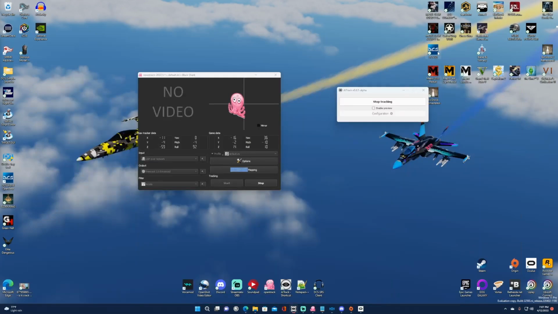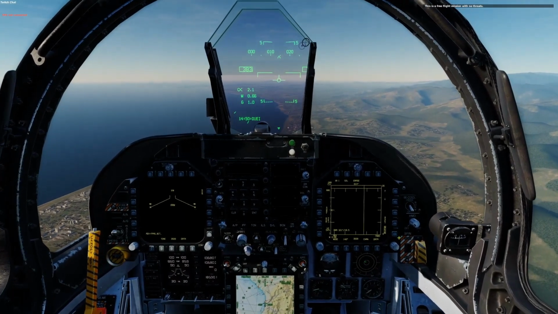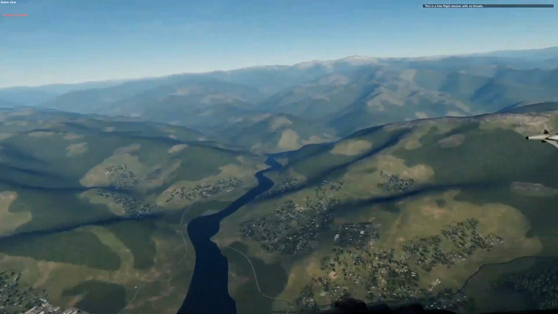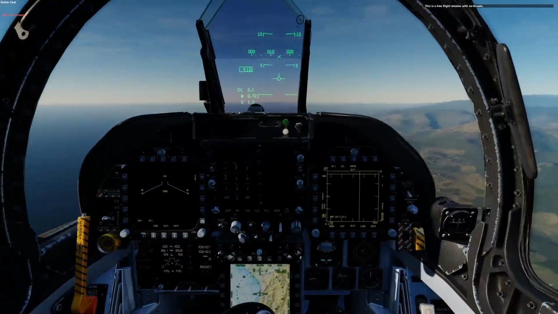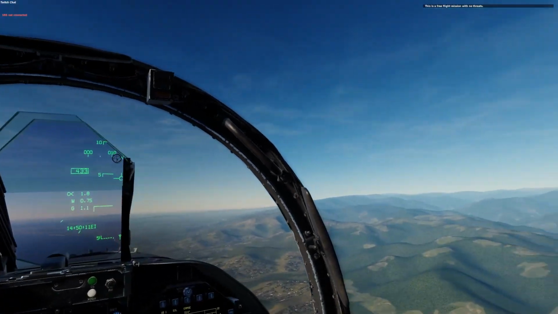Let's open up DCS and we'll see how it looks. Okay, now that we're in DCS, you can see it's not the best. Definitely going to take some adjustments to get done, but you have head tracking.